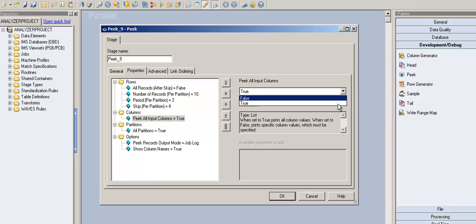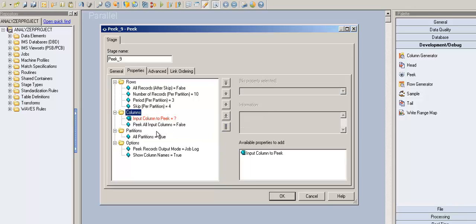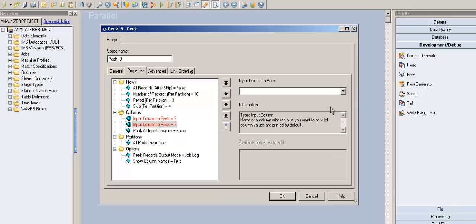By default it's always true, but if you want to see only specific input columns to peek, you can choose that. Whenever you say false, you can choose any number of columns. You can just choose the field names from the drop down here, and only those fields will be peeked. That's about the columns properties.